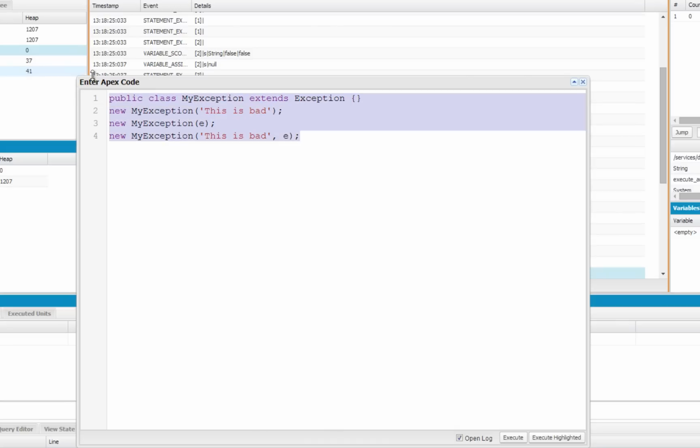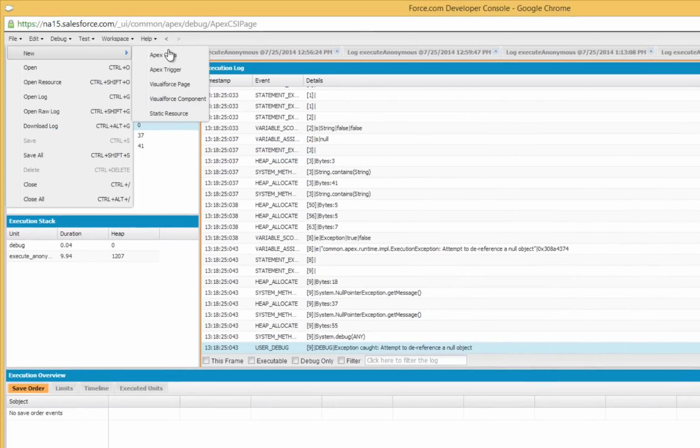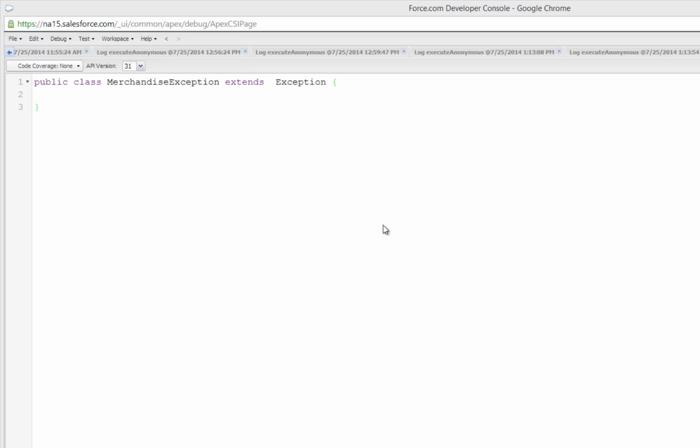So now we're going to actually create a new exception and show you how this works. From the Developer Console, we're going to go to File, New, Apex Class. And we're going to call this class MerchandiseException. Now, the first thing we'll want to do is make sure that MerchandiseException extends Exception. And right now, we're just going to leave it empty like that. Now we're going to use this exception class in the next class that we're going to create. The reason we're leaving these empty braces is because we're just going to use the methods inherited from the parent Exception class.